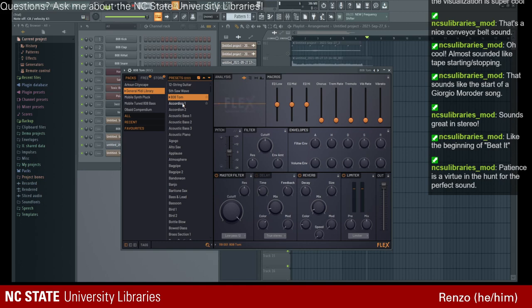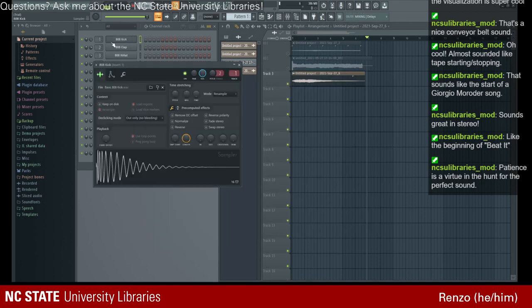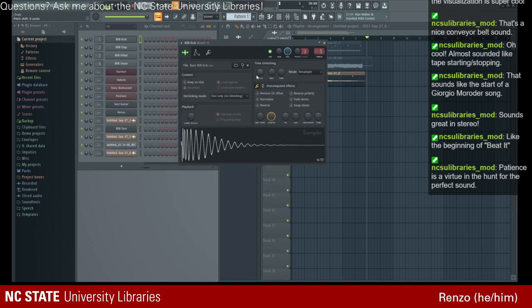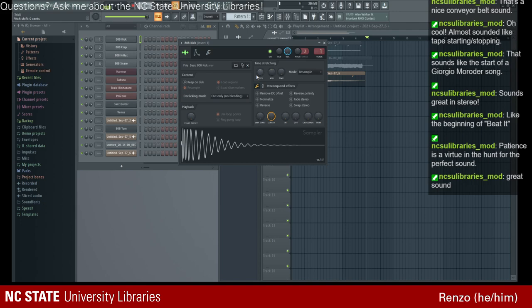What I really like is this, ooh, that sounds cool. I really like this 808. I really like this sound. This is probably the closest thing that I want. Yes, patience is a virtue. Sometimes I feel like I could sit here for an hour and try and get the right sound, and then not know what to do with it when I found it.